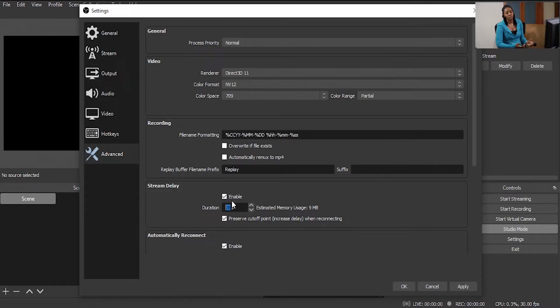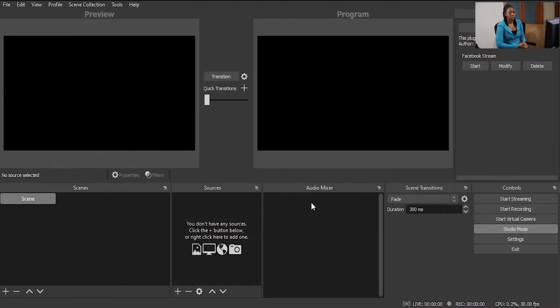Yeah, so that's pretty much it for the settings menu. So after you go ahead with that, then you can press apply first and then OK, and then it will change any of the settings that you may have just gone over.